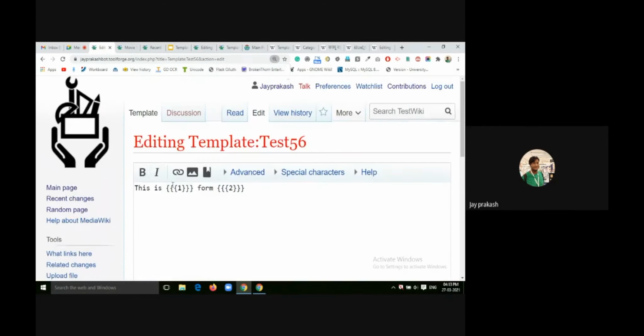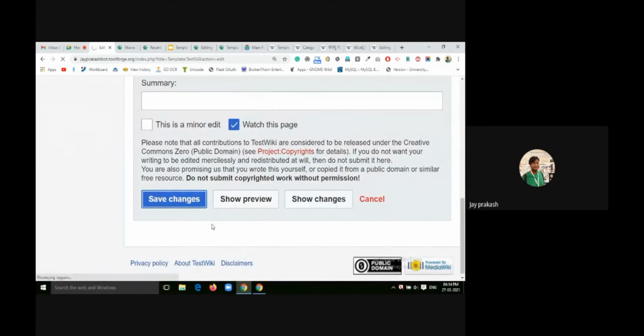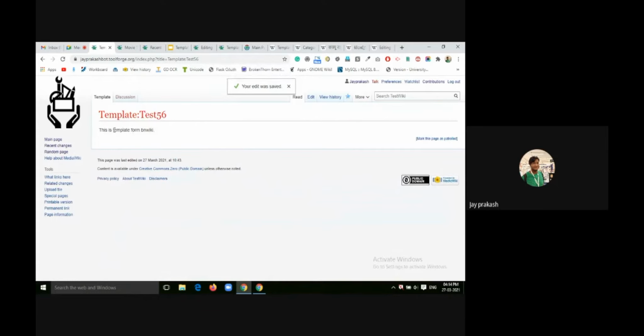So here after the 1, what you can do is put 1 pipe 5 and then any default value for it. The default value is like this: template from and then a pipe bn wiki, like that. So if nothing is passed as the first parameter, then the template value will be used as a default. You can see that the 1 and 2 have gone. Now it is template and bn wiki.